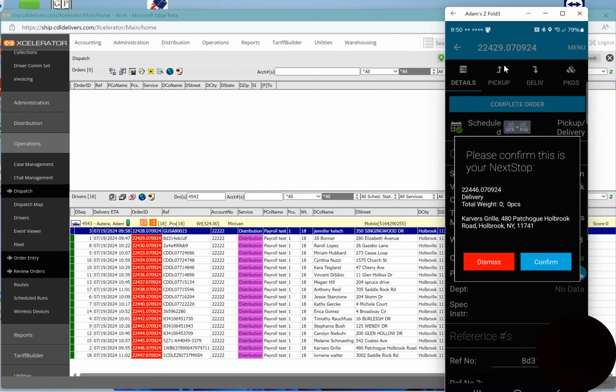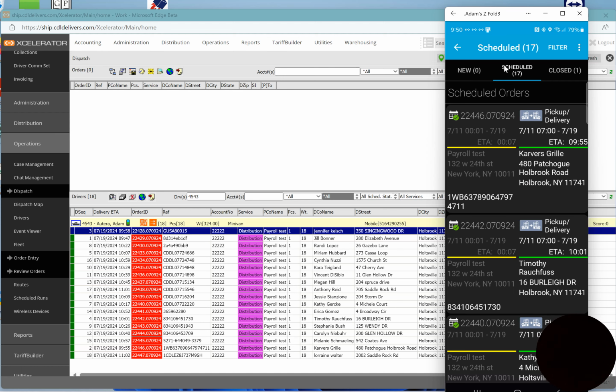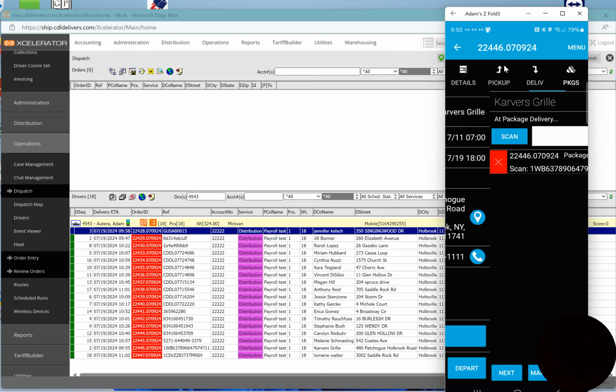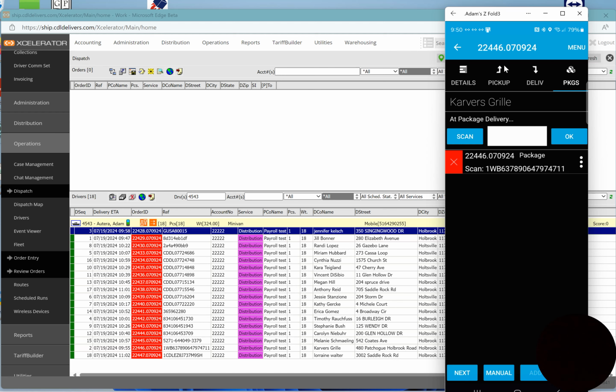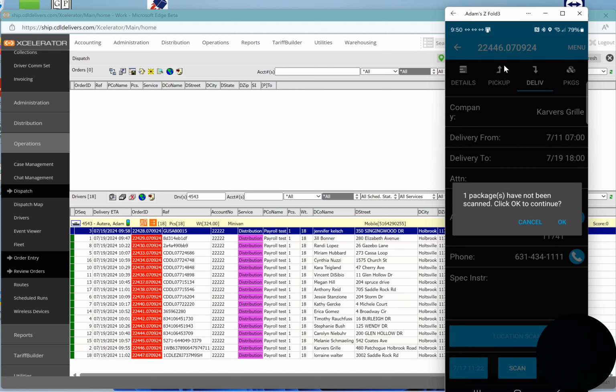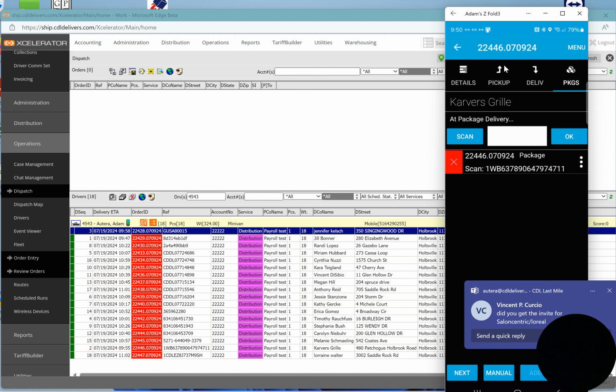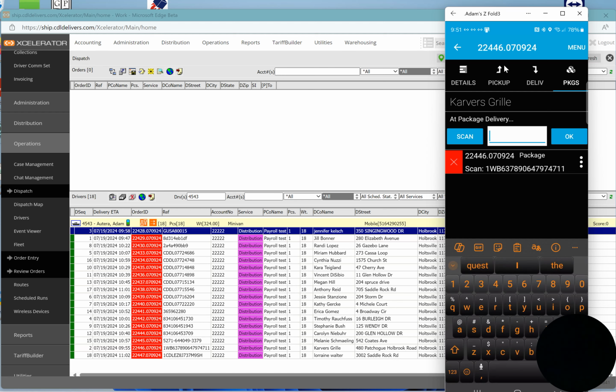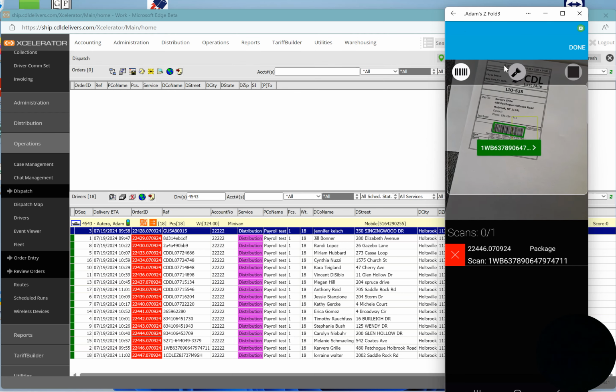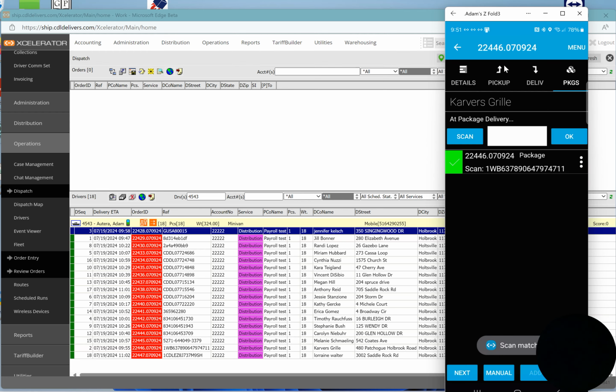Now, we had an issue recently where some drivers were doing the wrong thing, and what they were doing was this. They would get to the stop, and they would not scan, and they would somehow try and get past it, and it would allow them to do so. Now, this is my test account. This will allow you to get past it. Now, the warning they were getting was package has not been scanned, and it didn't give them the option to cancel it. So they would have to go back and scan it. They must scan the package at delivery. Must. You don't have to type anything in here. Just hit scan and scan it. Done. That's it.